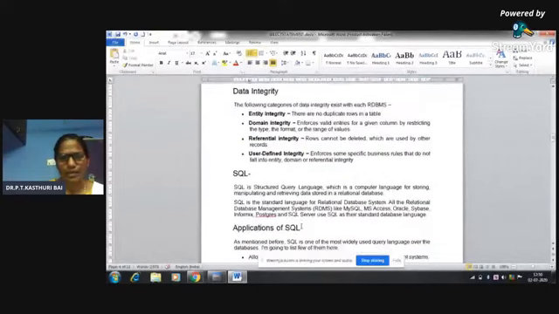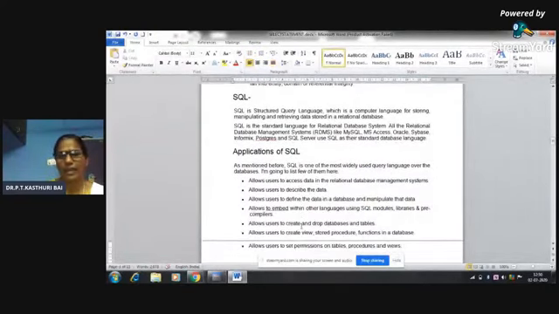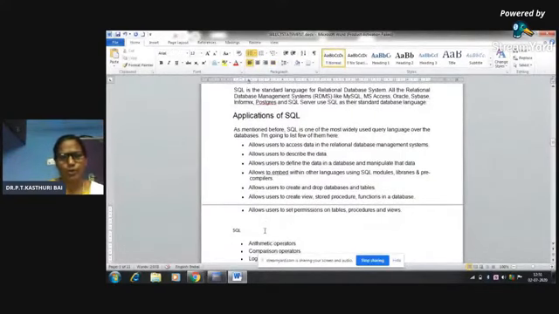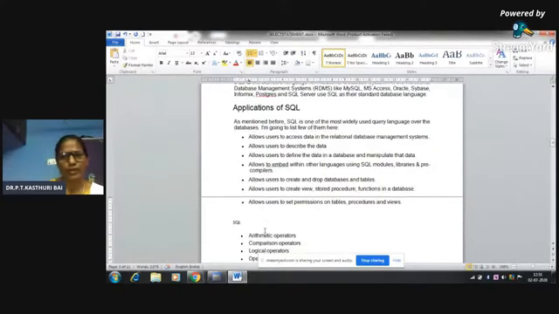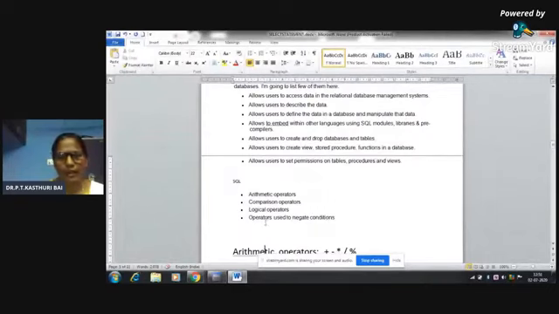Next, we'll see the applications of SQL. Structured query language allows the user to access the data in a relational database management system. It allows the user to describe the data, to define the data in the database, and manipulate the data. It allows the user to embed it within other languages using SQL modules, libraries, precompilers. It allows the user to create and drop tables and databases. It allows the user to create views, stored procedures, and functions in a database. It allows the user to set permissions on tables, procedures, and views.